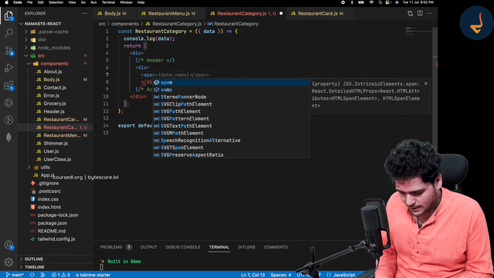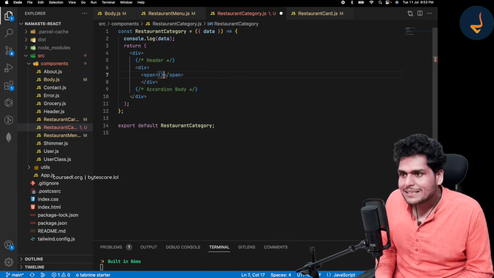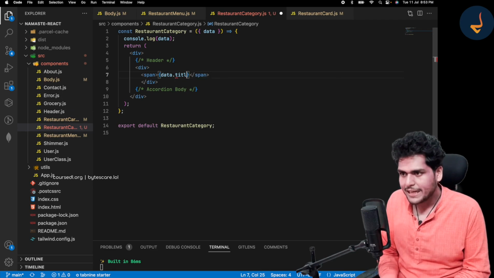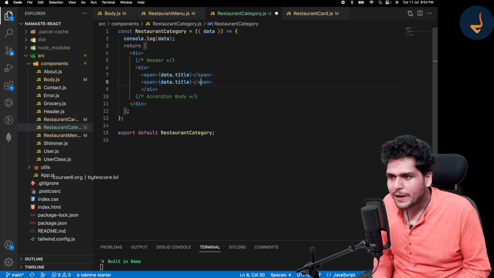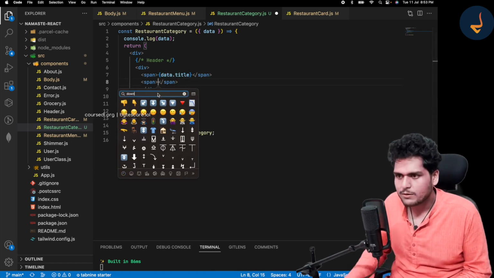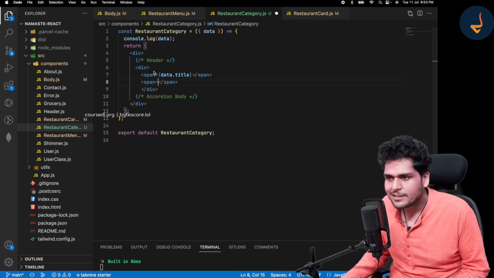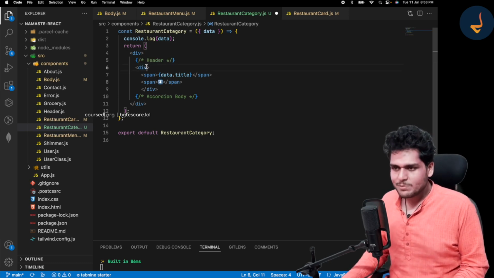Let's give it a span. Got it? It's a span, and this span is what? Title, right? data.title. And the other span is that arrow. So let's figure out how to put the arrow here. Let me see if I have an emoji for the arrow. Down arrow. Yes, we have this down arrow. Either we can use it, or let's use this one. This is cool, right? I don't know. Let's use this, and let's put in some CSS.